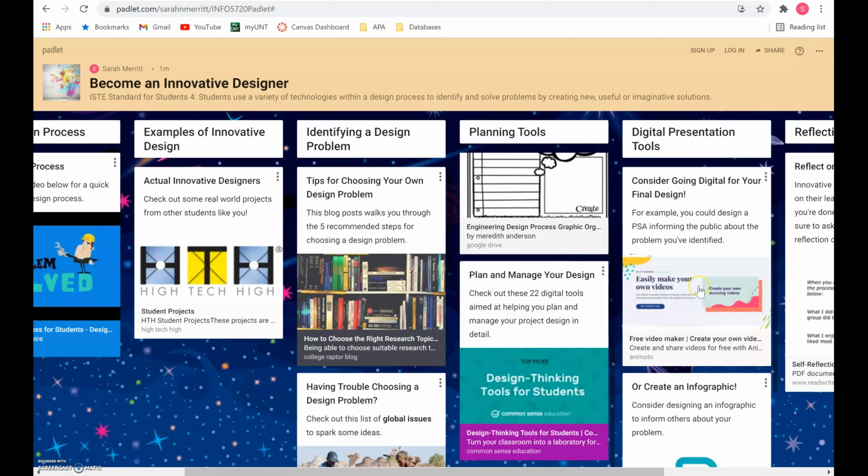For example, in this first digital tool, you could design a PSA, which stands for Public Service Announcement, that informs the public about the problem you've identified and the recommended steps you think they should take in response to the problem. This site, Animoto, here is a great free video maker where you can create your own videos that look professional, almost like a commercial.